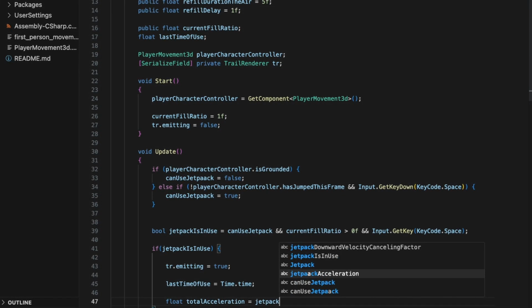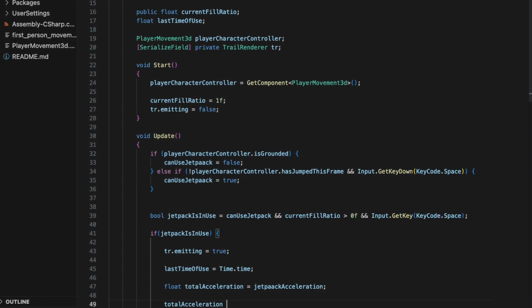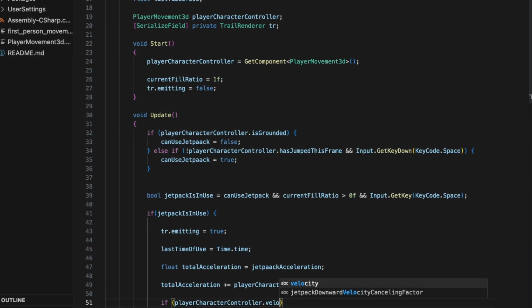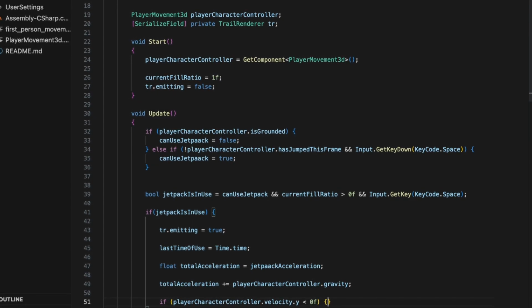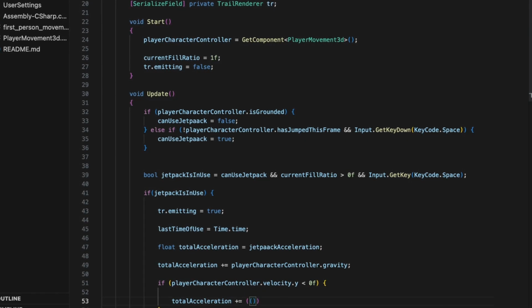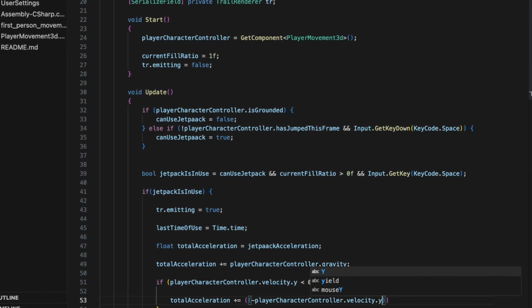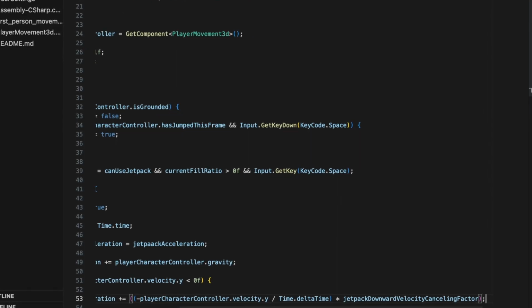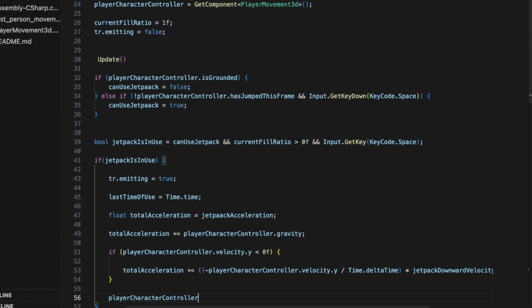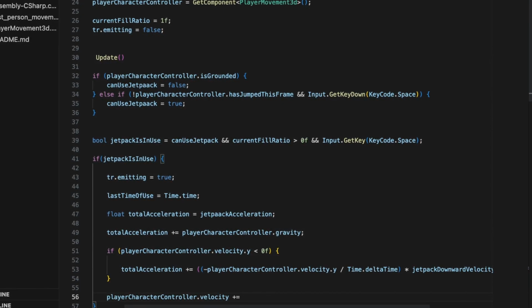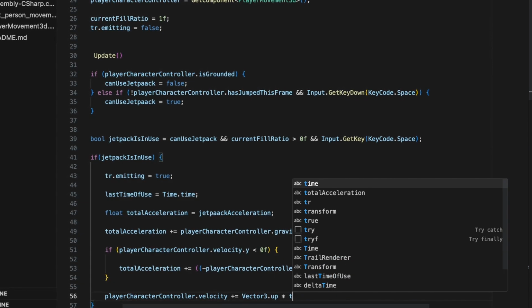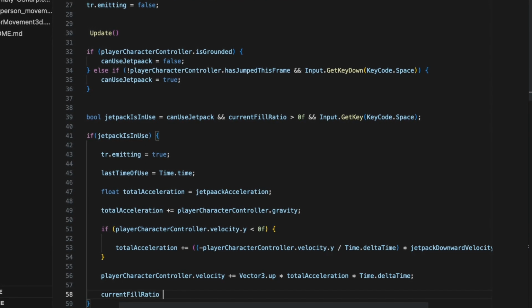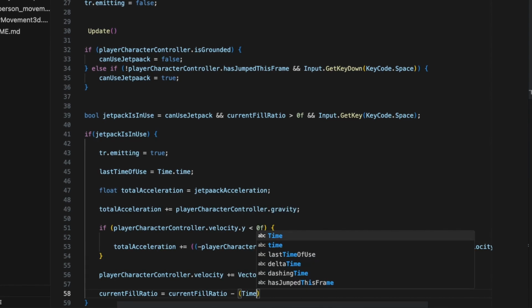Once the jetpack is used, three things happen. First, the game tracks the last time the jetpack was used. Second, the game increases the player's velocity upwards while taking into account any gravitational force that the player is facing, as well as any downward velocity. Finally, the jetpack uses up its current fuel based on how much of it has been used and for how long it's been used.